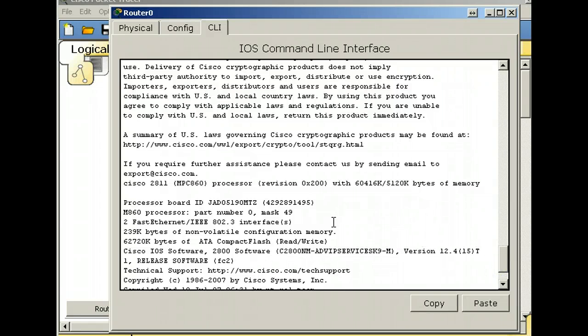One of the first things that I'm going to see is the amount of memory that's available. We've got memory in K bytes, and this is written in K. The first part is how much memory is available. The second part is how much memory is free. Well, if we move on down here, it tells us the processor type, the part number, mask, those sorts of things. Also, how many interfaces that we have. This one has 2 fast Ethernet interfaces that come with it.